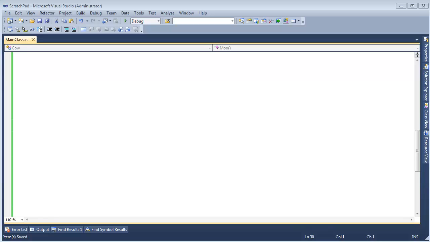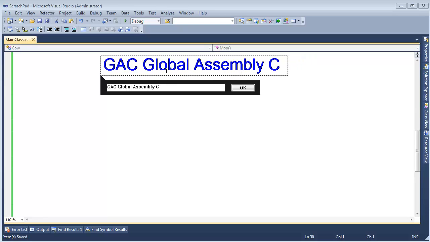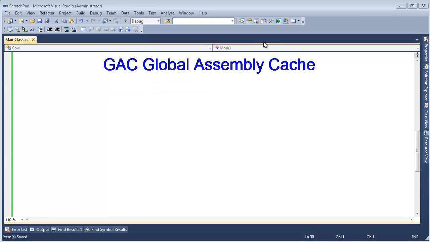In the last video, I showed a little bit of the GAC, but in this video, I actually want to explore the GAC in more depth. GAC is an acronym for Global Assembly Cache. When you install the .NET Framework onto a computer, the .NET Framework also creates a global assembly cache, which is a global location for you to store assemblies.